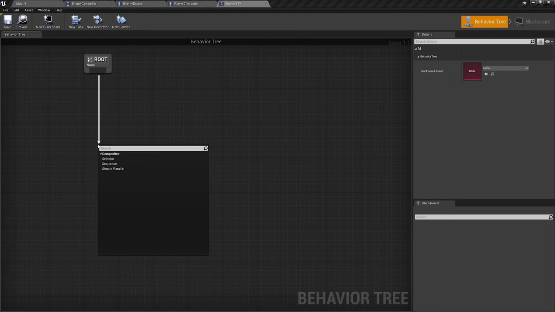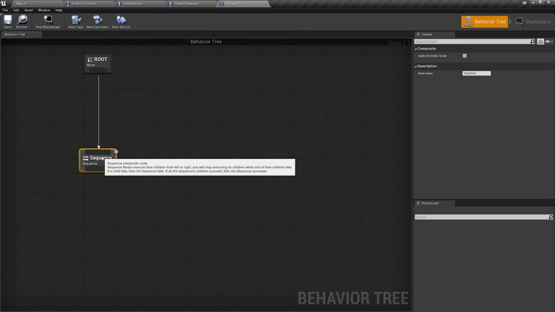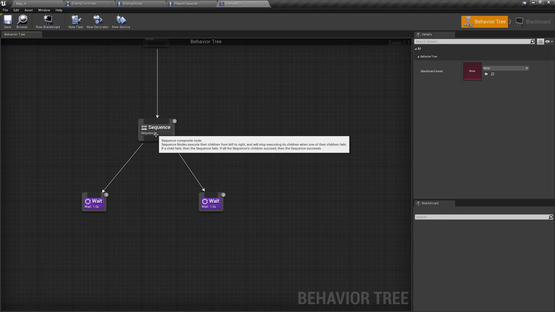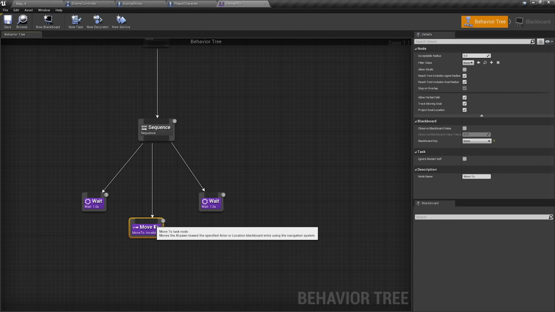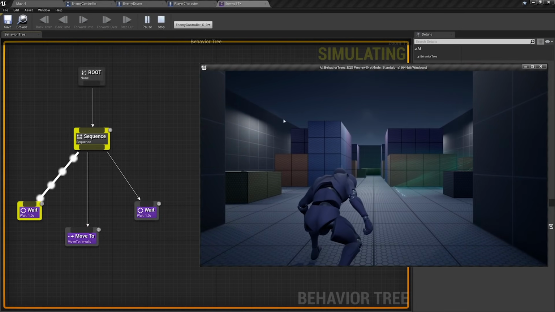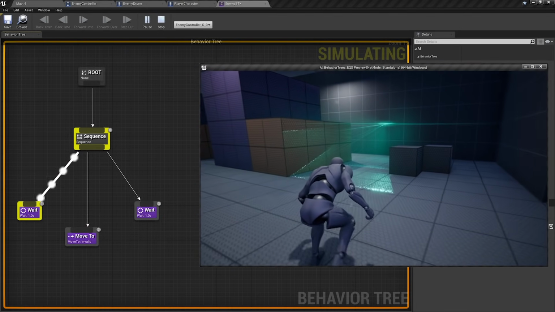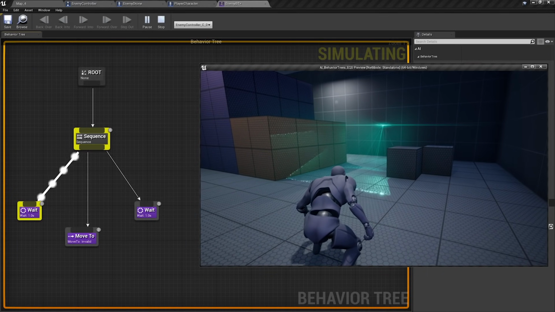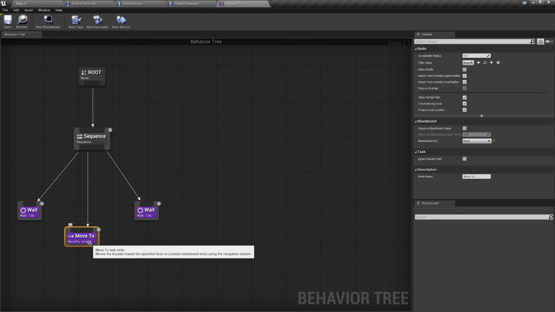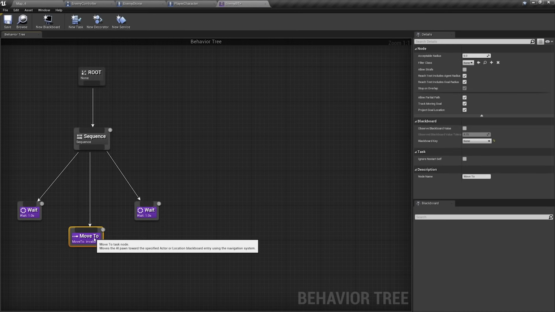So let's start building our AI. We will create a sequence node and add a few actions, like wait and move to tasks. If we play the game as it is now, our move to task will always fail, because this task specifically needs a vector variable to be set to work. For that, we're going to need to set up a blackboard and create that variable.